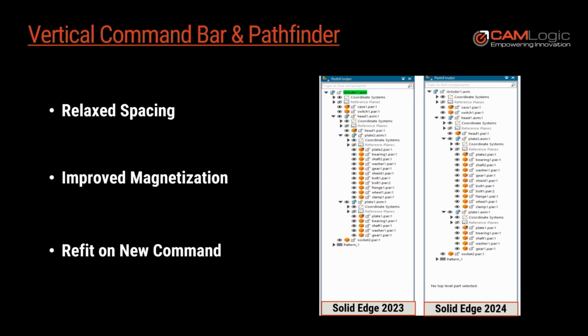For both the command bars and the Pathfinder, they've added some relaxed spacing, just to make things a little bit more readable. When you're moving the Pathfinder or the command bars around your screen and you want to stick them to either the left or the top left corner, that magnetization has been improved. So when you want that to rest on that side, it will stay there and live there a little easier.